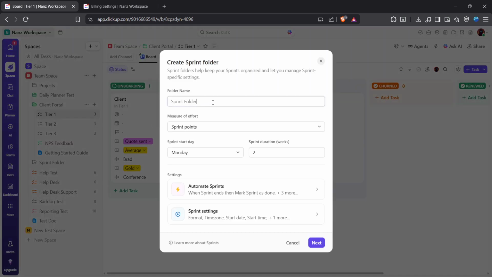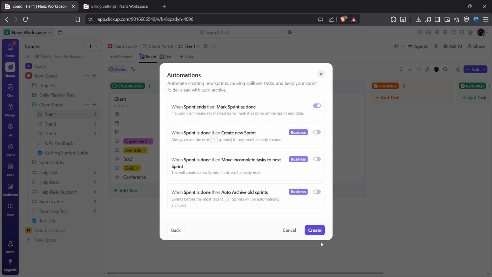You'll be prompted to enter a name for your sprint folder. Choose a clear, consistent naming convention, such as Sprint 24.10 or Sprint March Week 2, so your team can quickly identify timelines. Clear names also make historical reporting easier later on. After typing the name, click Next. This confirms your setup details and prepares the folder for creation.